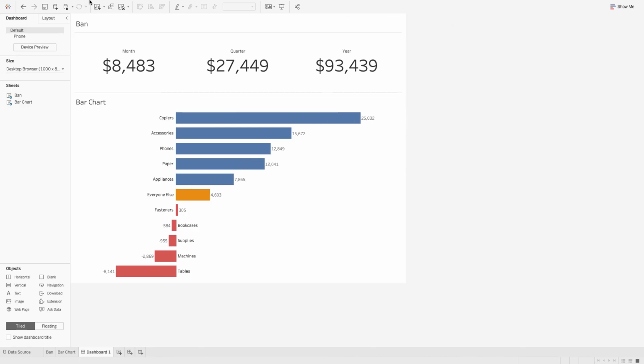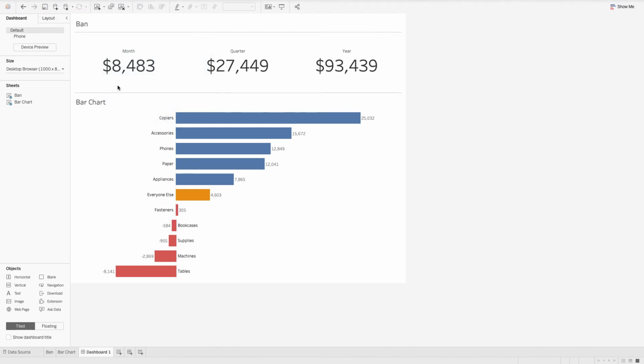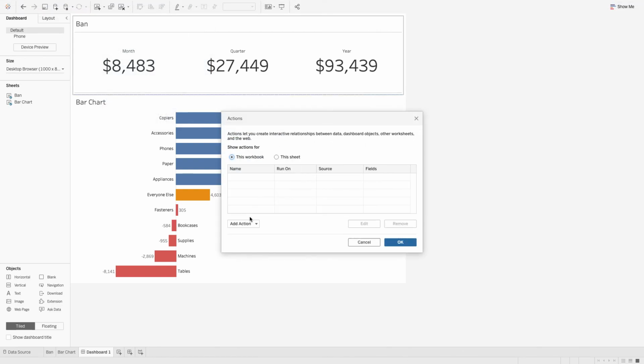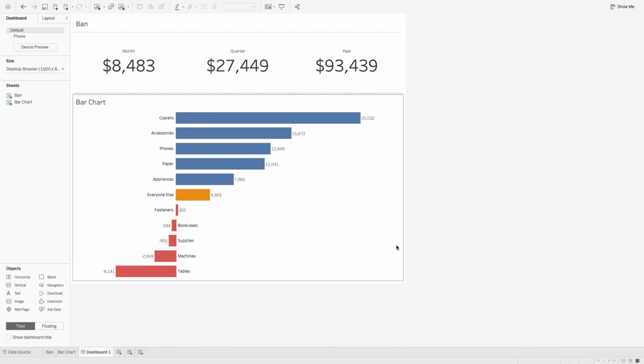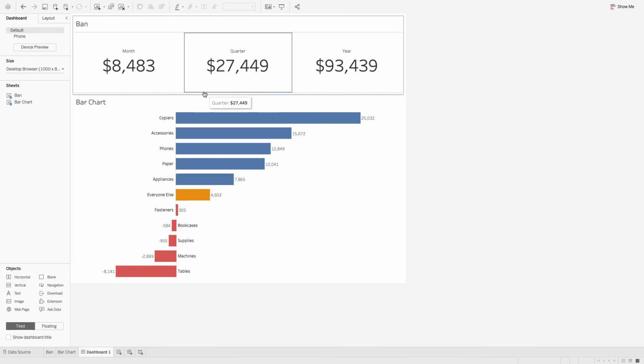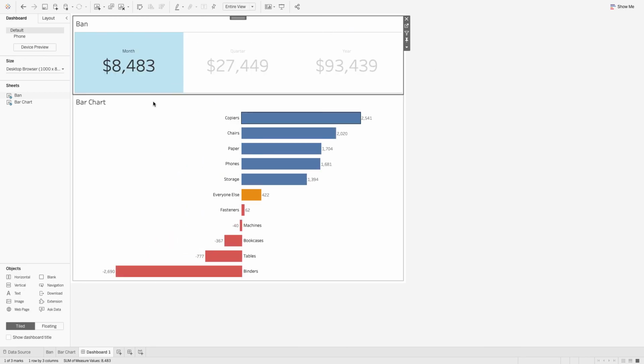And so our final step here, nice formatting aside, is to add a parameter action. And so we'll basically say, if you select one of these bands, I want you to pop over into the period selection using the measure names, and let's see if this works. So if I select quarter, this should start to update. Okay, so it's performing exactly how we would want to see.